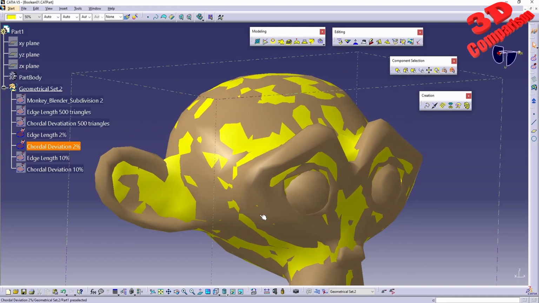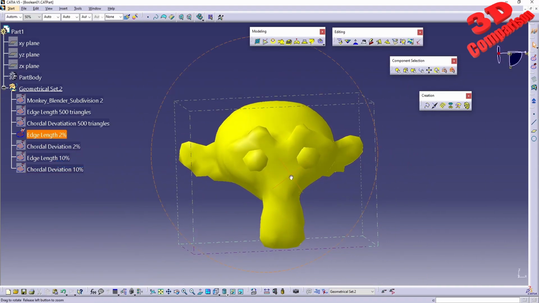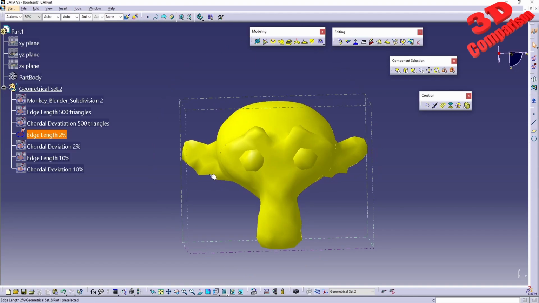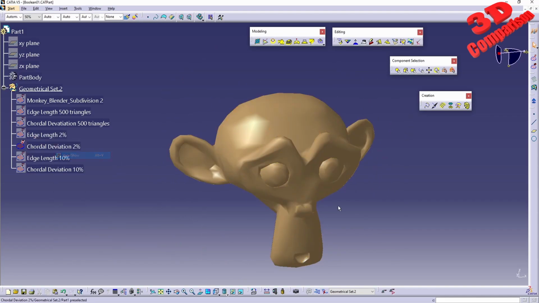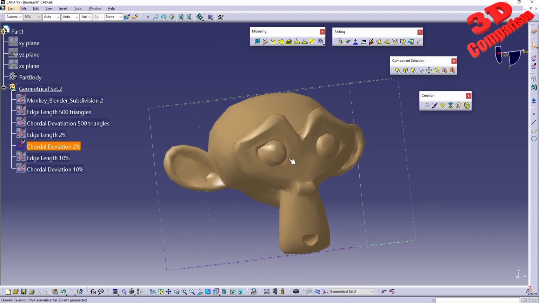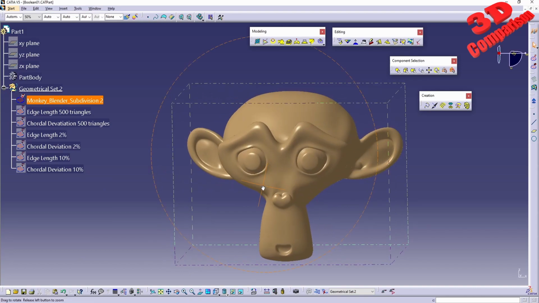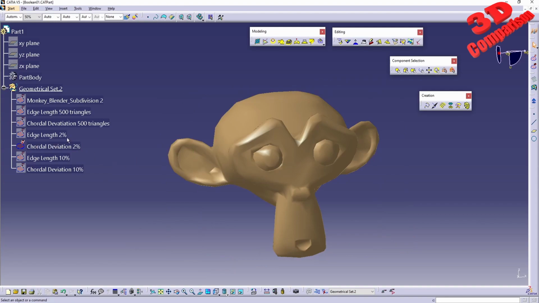And as we can see, there are some variations in the shape. So if I just show the edge length, we're going to see how the monkey will look here. We see that there are no curvatures being preserved in comparison to this one. So this one is quite decent, even though it's only to 2%. We see that the overall shape of the monkey subdivision is still there. So this is the original mesh, and this is the one taken to 2%.